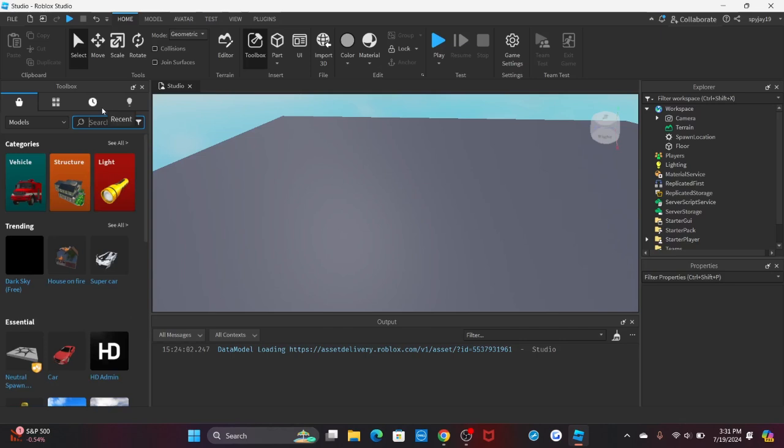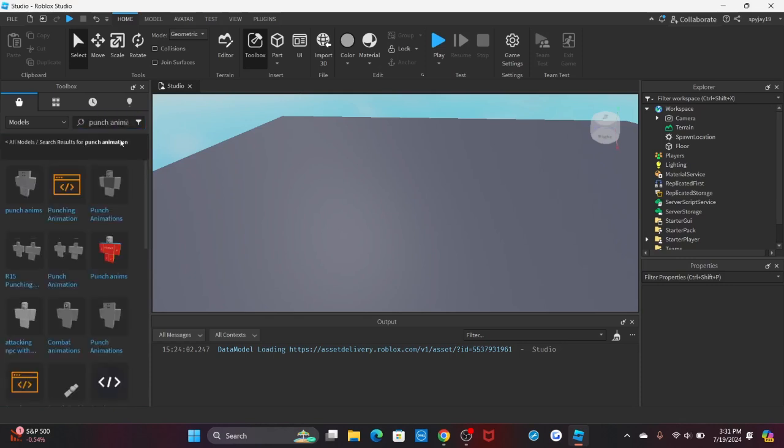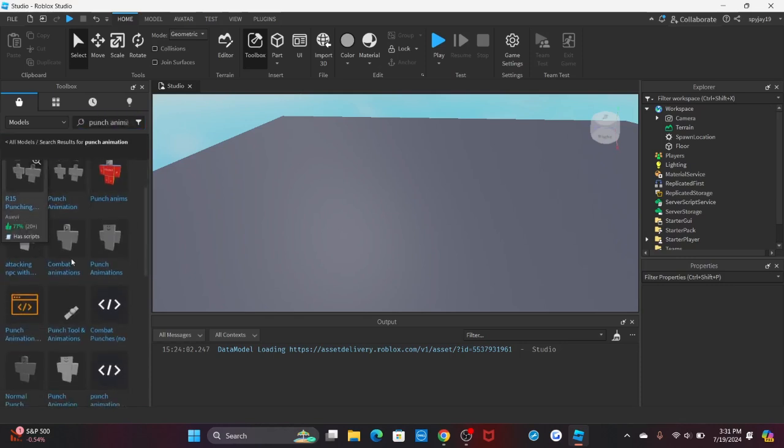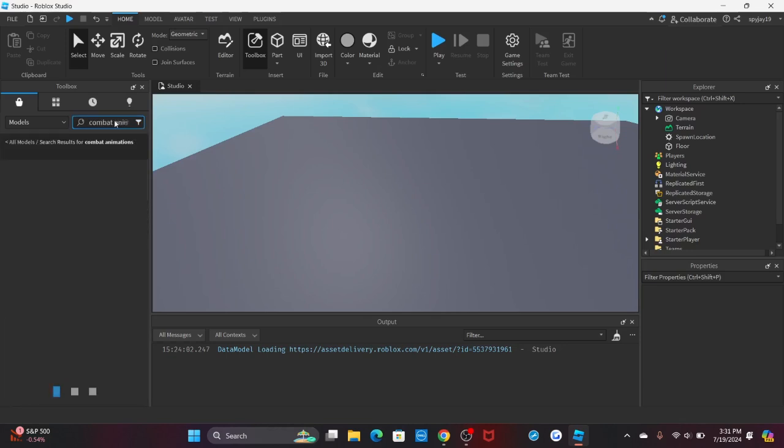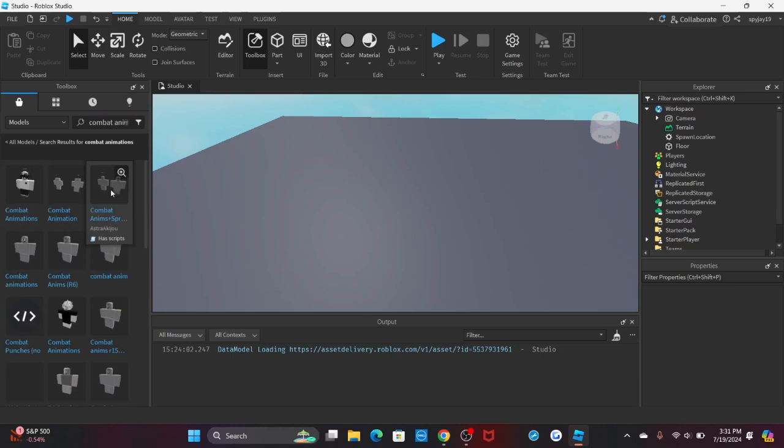Let's say you're looking for a specific animation, let's say regular combat animations. I don't understand how people struggle to find basic combat animations. Literally, you could just type punch animations, and you have a whole bunch. But what I recommend doing is typing combat animation. You may have to look a little specific because some of them may be for swords, but most of these are usually punching.